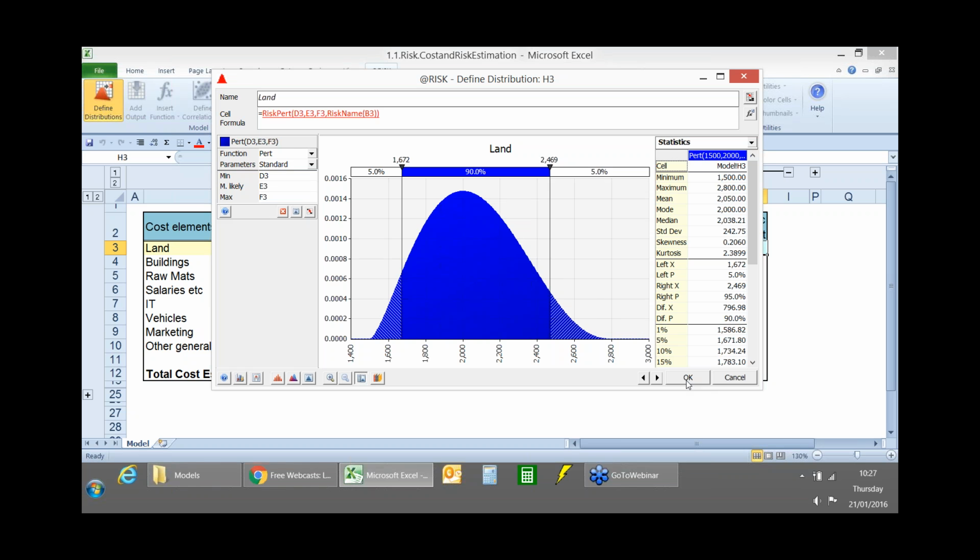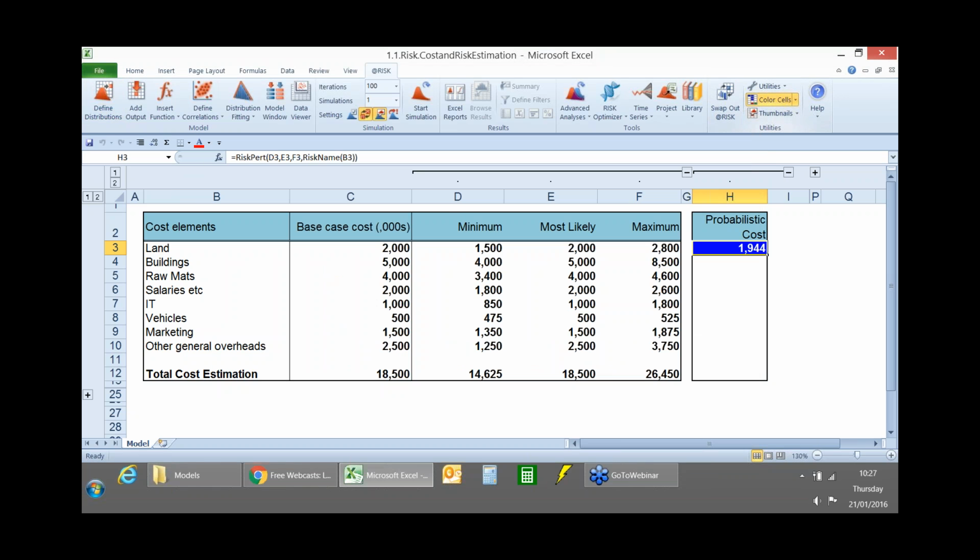So if I click OK, actually let me color the cells as well. You'll now see that in this cell, if we look up at the function bar, it's saying that we've got a PERT distribution. And when I start tapping the F9 key, you'll see that we now have a dynamic value for my cost of land rather than a single point estimate. What the software is doing from a technical perspective is taking samples from that distribution and putting them back into my Excel model. And so now I have this land cost which is uncertain.